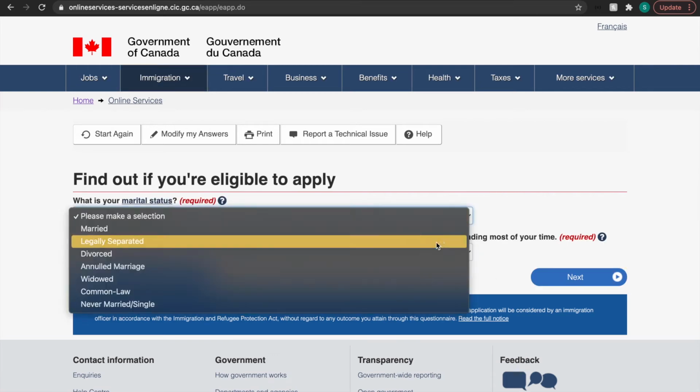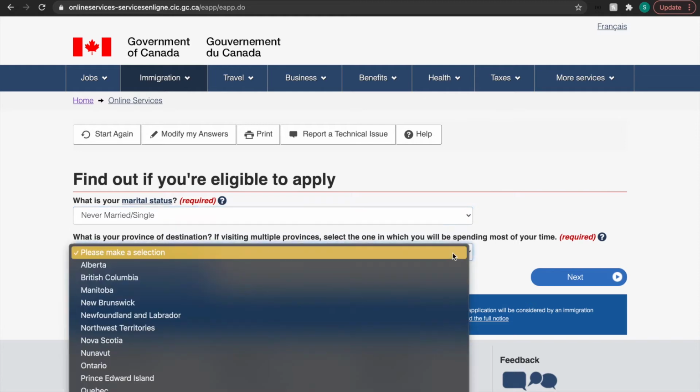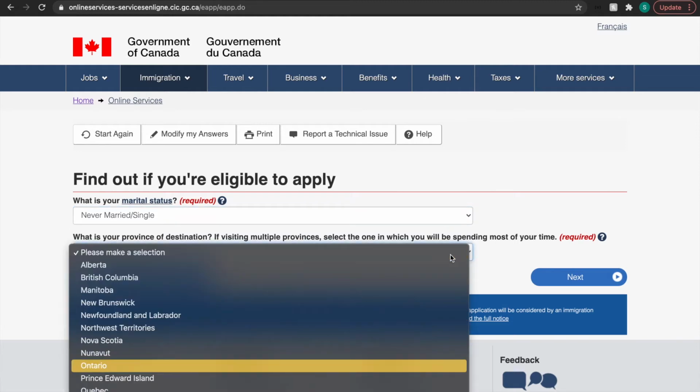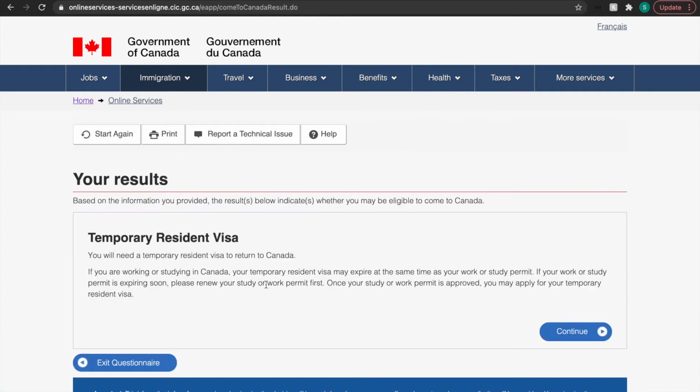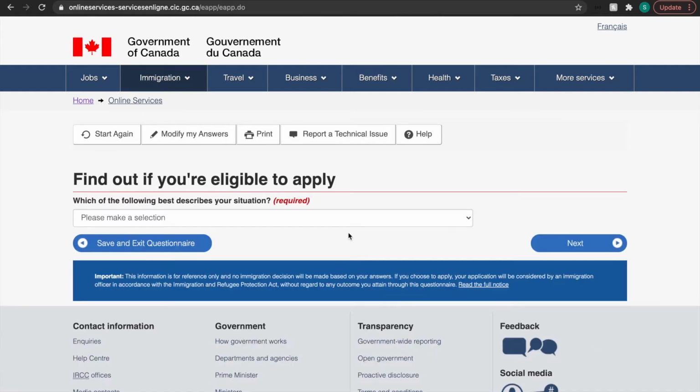Marital status. It's never married in this case. If you're married, you can choose that. And province of destination, it's Ontario. Click next. So this is exactly what we are trying to apply for here, temporary residence visa, TRV. If you are working or studying in Canada, you need to have that. Click next, continue here. Continue.